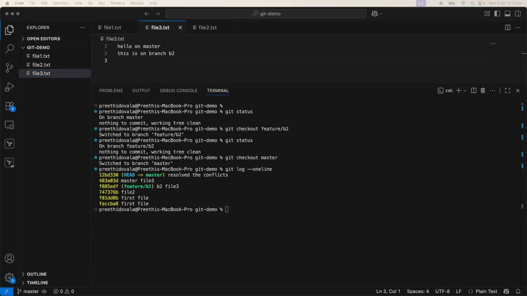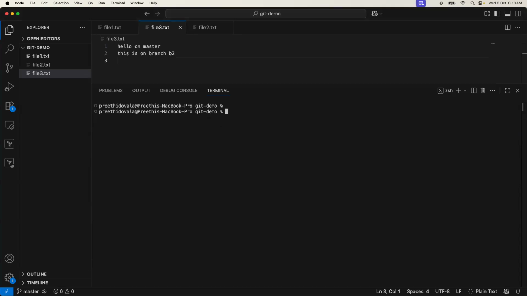Hope I answered your question. Yeah. Any more queries on this part? Merge conflicts. All right. So as everyone is clear with it, let us talk about stash.